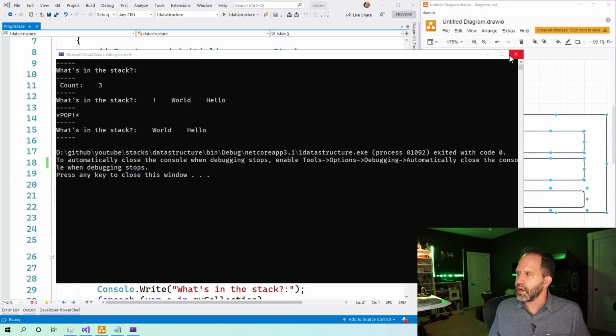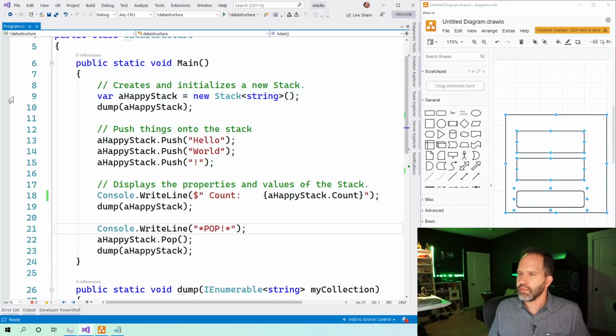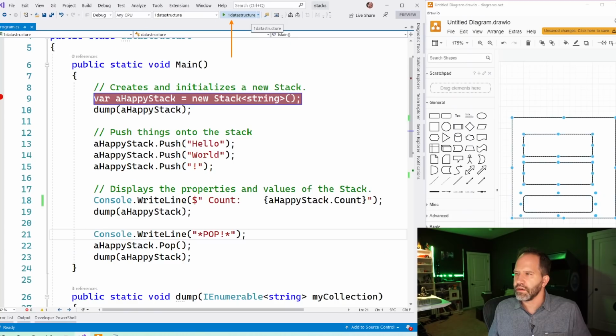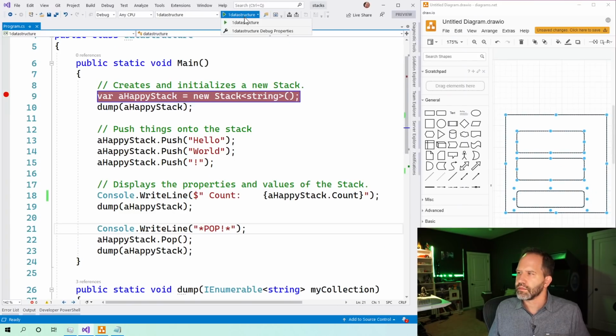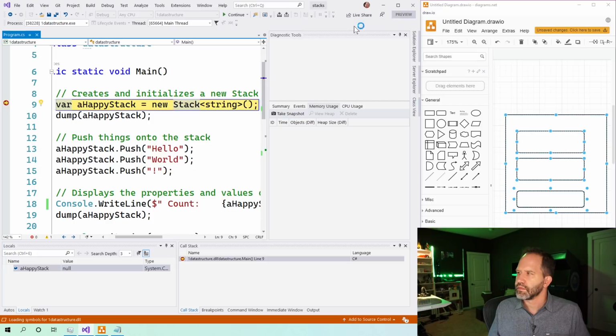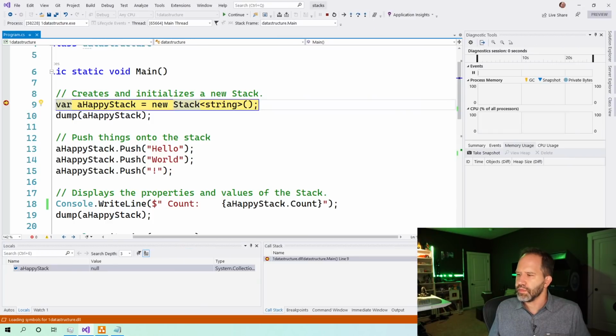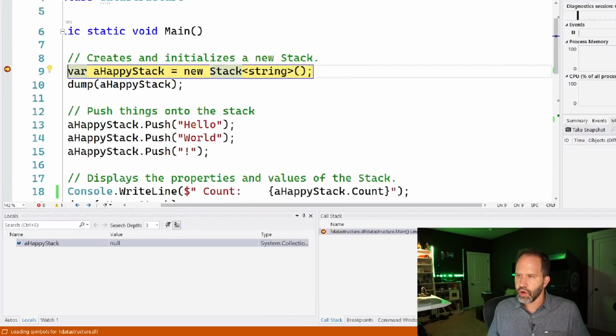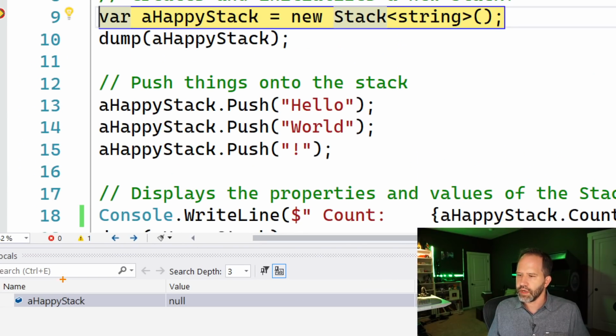Okay. Now in Visual Studio, I can put a breakpoint, and I can hit F5, or I can push the play button, the debug button, start the debugger. Bunch of things will happen. The windows will change. You see right here in our watch window, we have a happy stack with nothing in it.